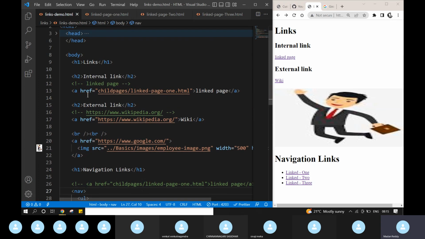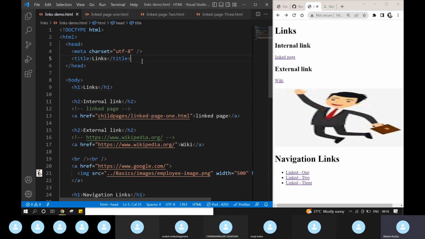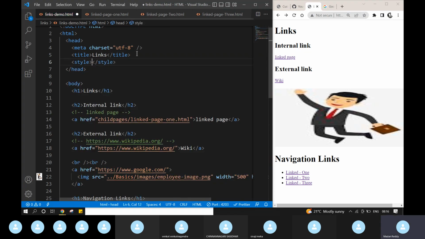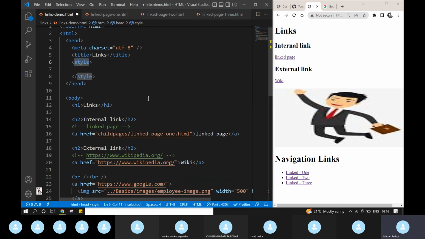So first of all, let me go to the style tag. Let me go to the header section. I'm going to create the styles at the page level, not the element level. Try to understand: I'm going to provide the style to the anchor tag at the page level. What is the best place for that? The head tag. In the head tag, you should not use the title or the meta. You have to use the style element. By using the style element, you can apply the styles at the page level.